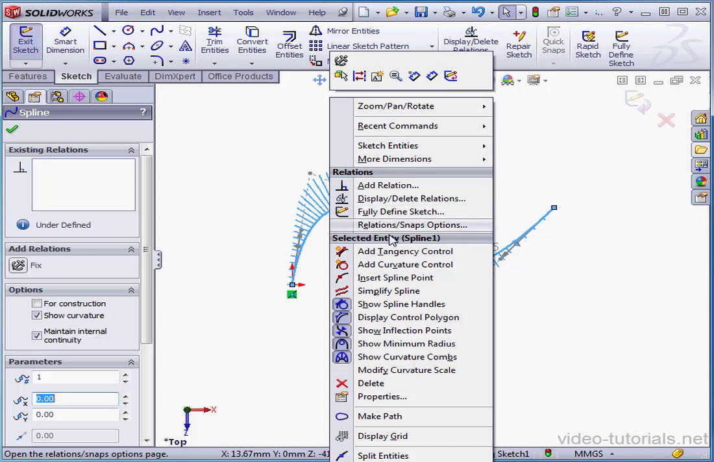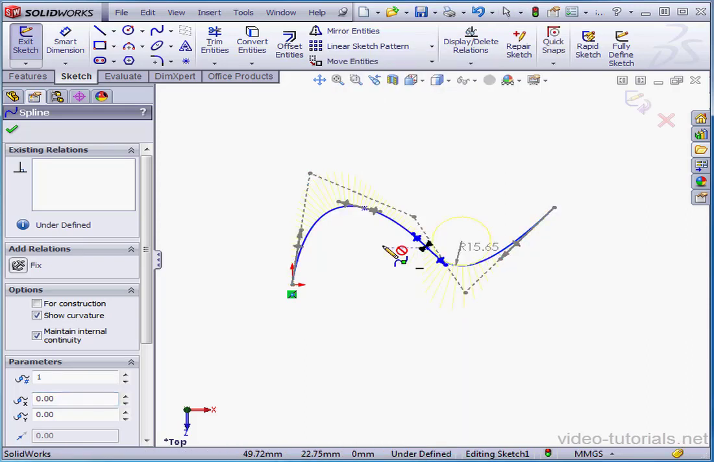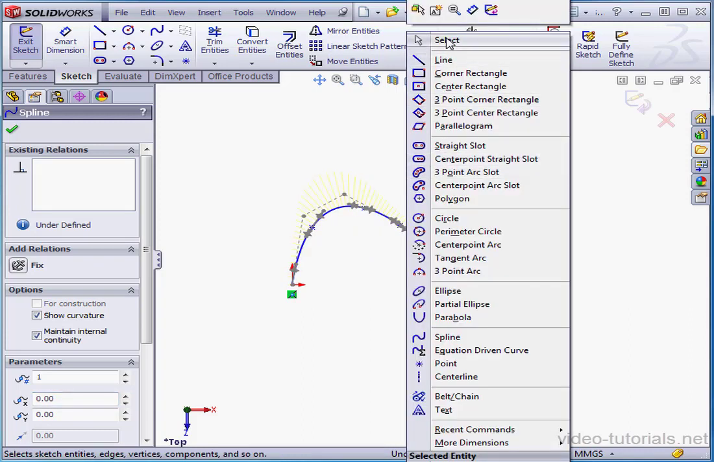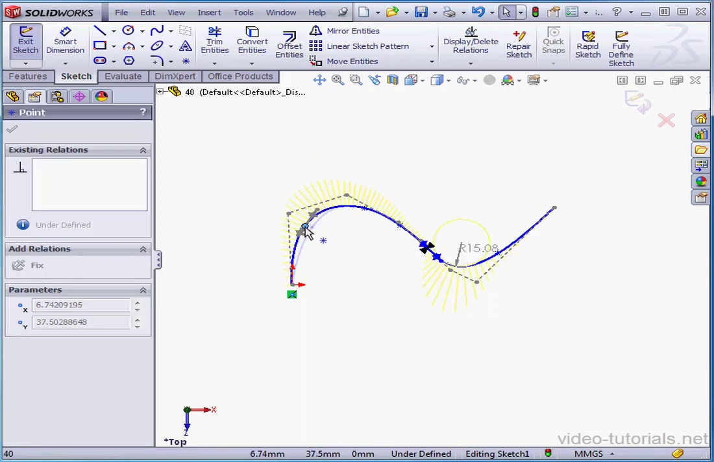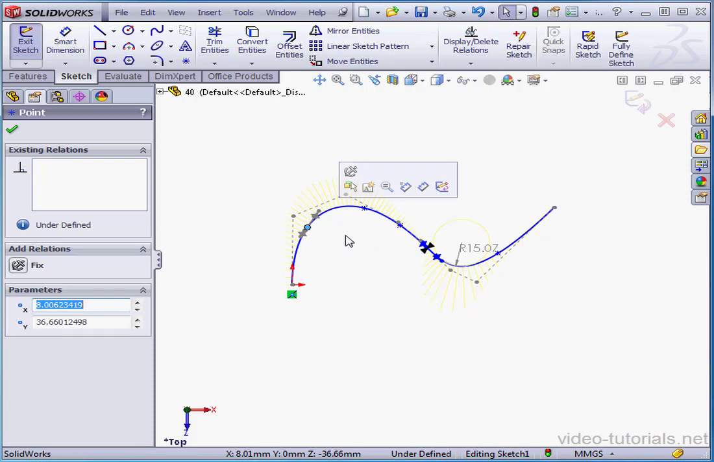Now let's insert a spline point. We'll just add a few more here. And right-click and select to close the tool. Now we can use these new points to manipulate the spline.